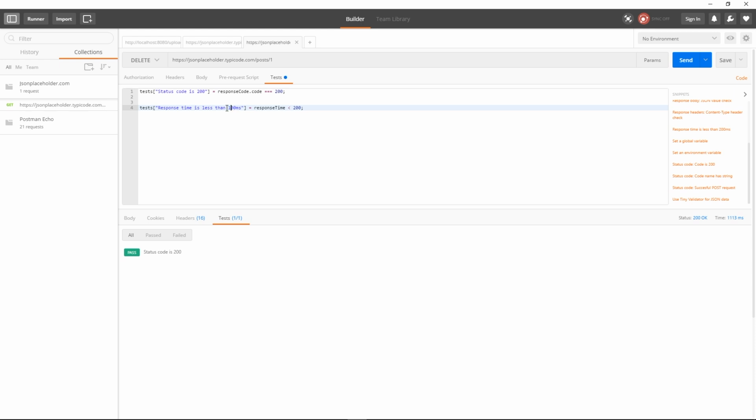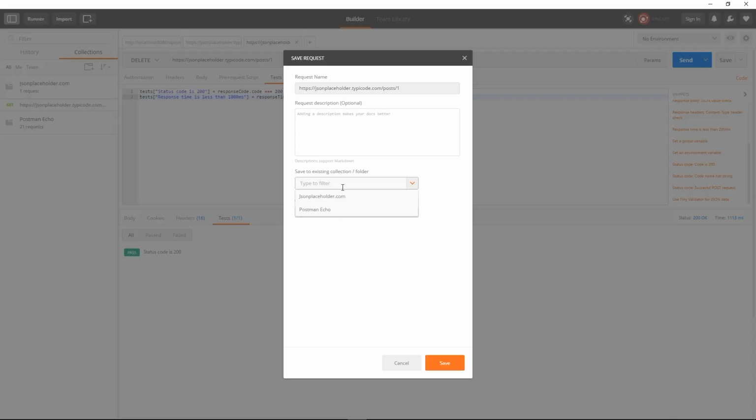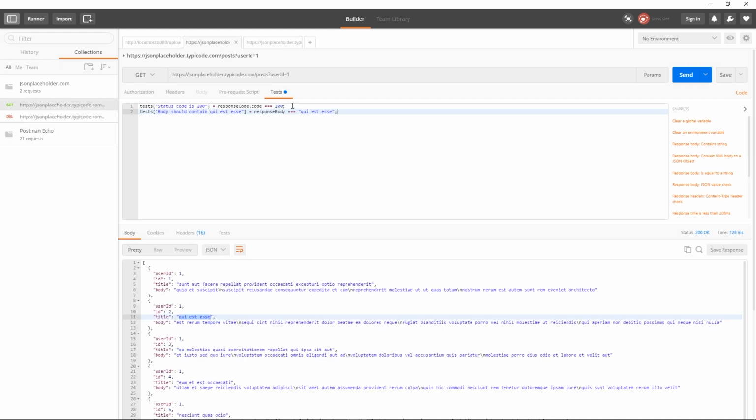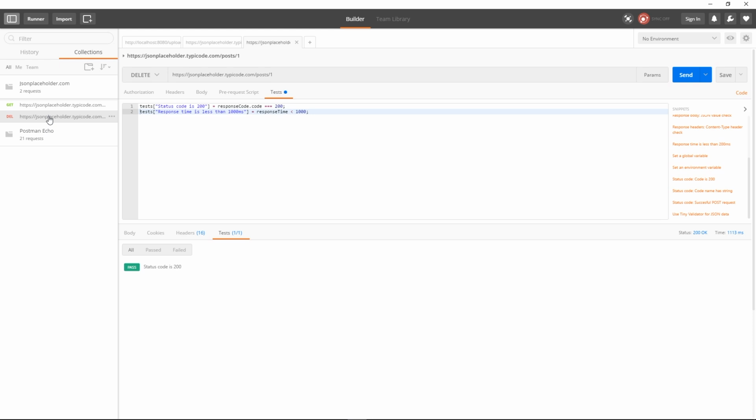See if it fails. Of course, the tests that I'm writing right now are just some dummy tests, just to have some tests, but otherwise it doesn't make a big difference. We are going to use this collection here. I'm going to save it. So great, we have 2 requests here and 4 assertions in total.